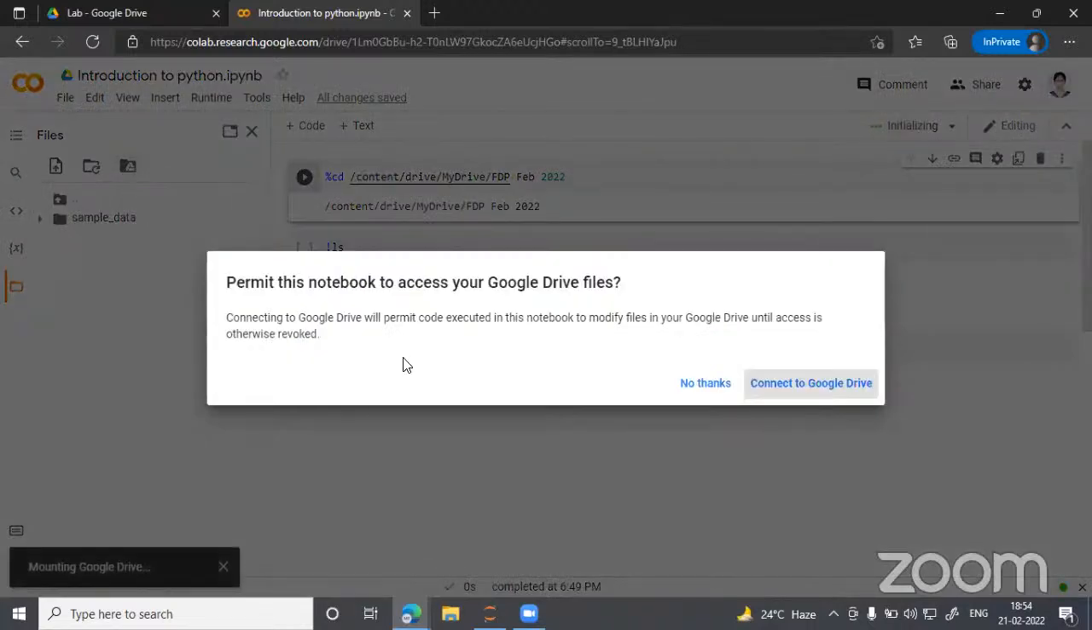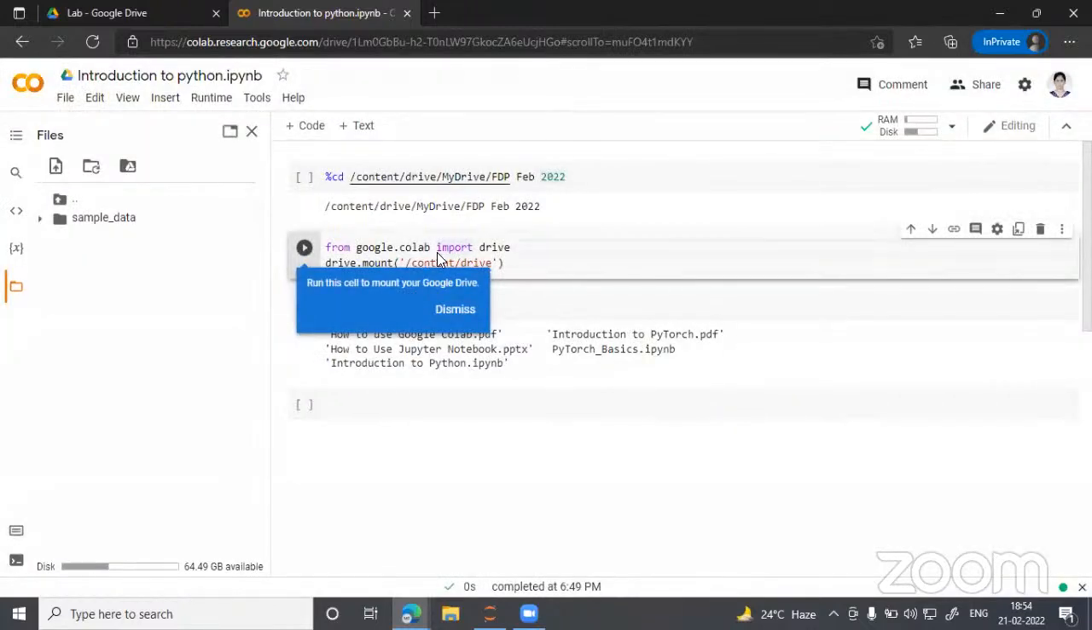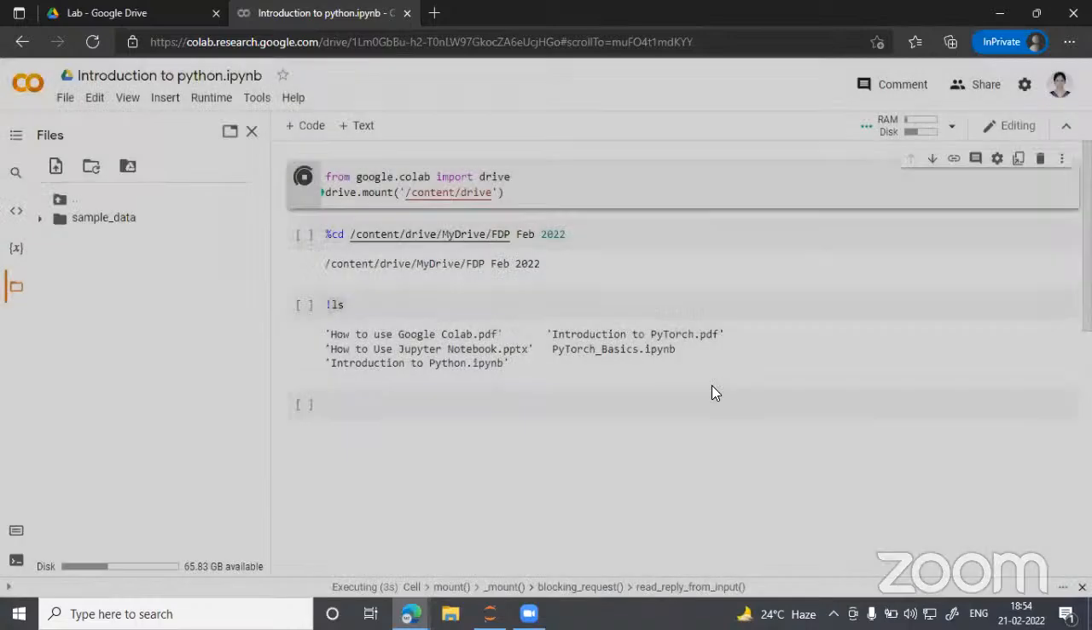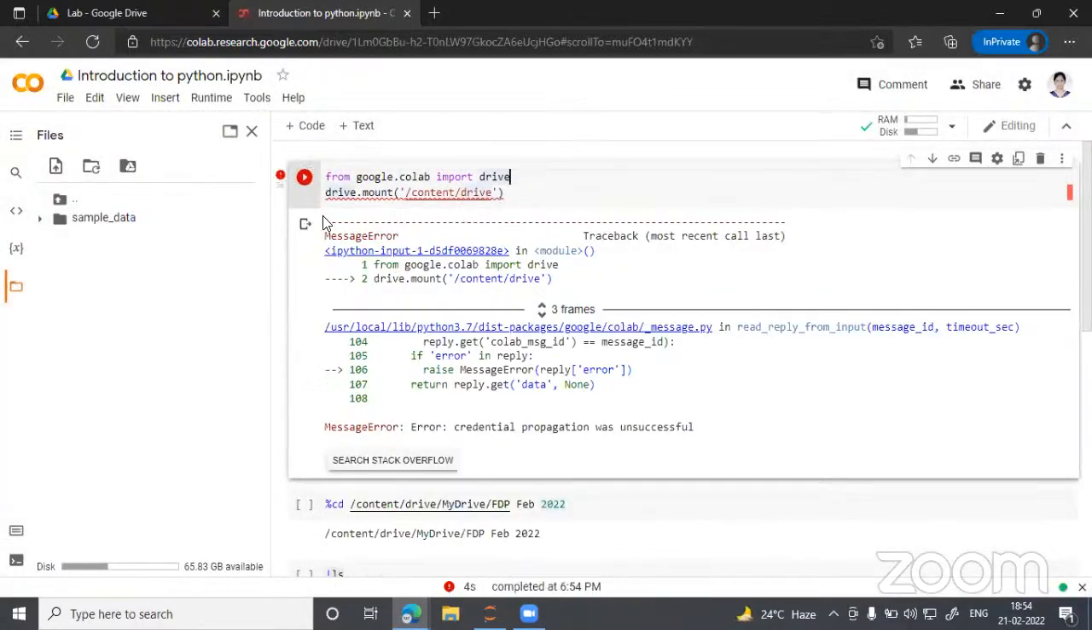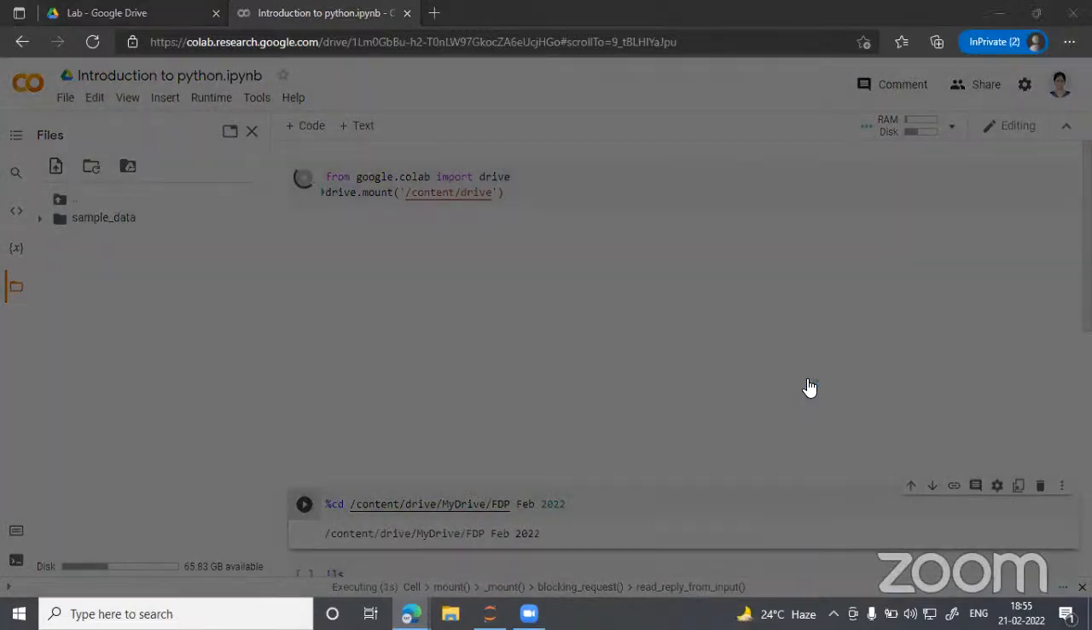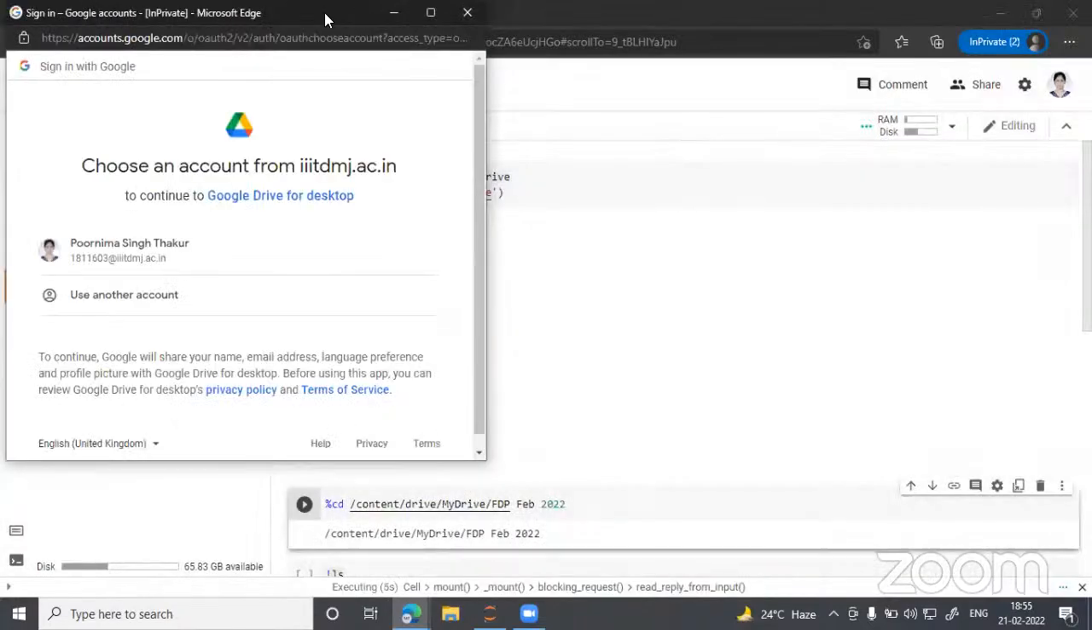So if you don't have this type of pop-up for permission, and suppose you have clicked on no thanks, it will give you this type of code, which is same as the earlier one using the pop-up. When you run this, there should be one URL. In my case, it is not giving, but in your case, there must be some URL.